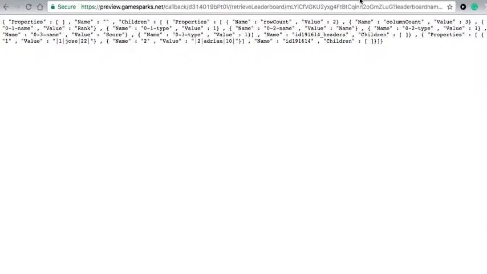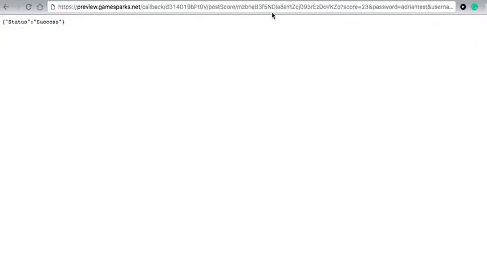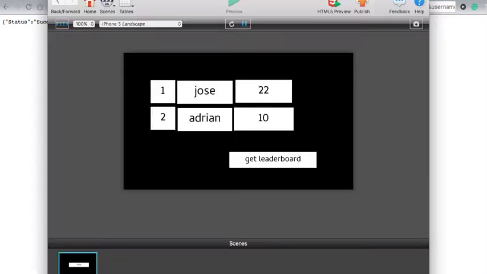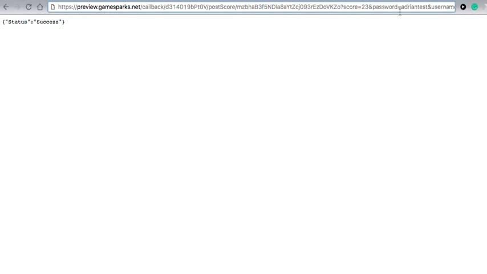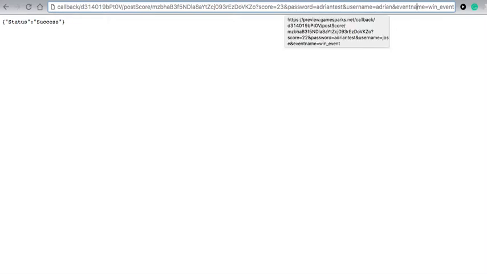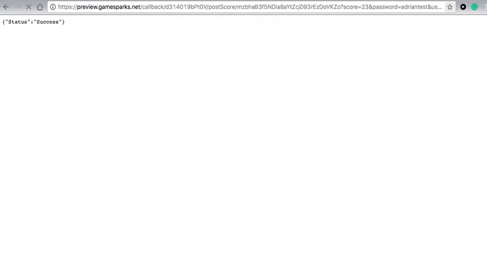And so to set the score, I don't really have a mechanism in Game Salad to set the score, but here's the URL to send the score in, and I believe right now Jose is on the top, so the username on this one, I think it's Adrian. Let's see. The username is Adrian, and you see the event name is win event, and then I have the score of 23, so that should put me above Jose. So I'm just going to hit return here, and hopefully get a success. And I got a success.